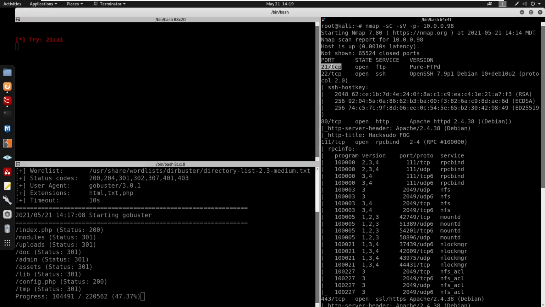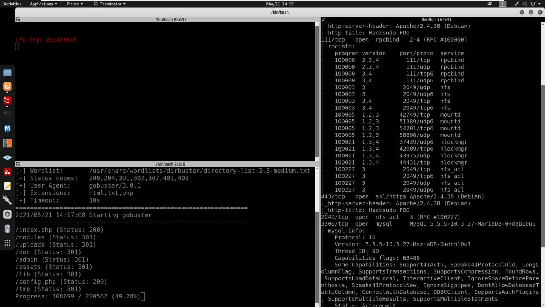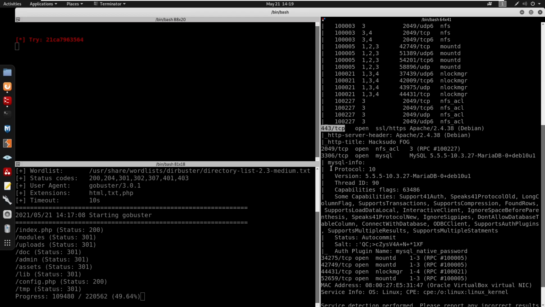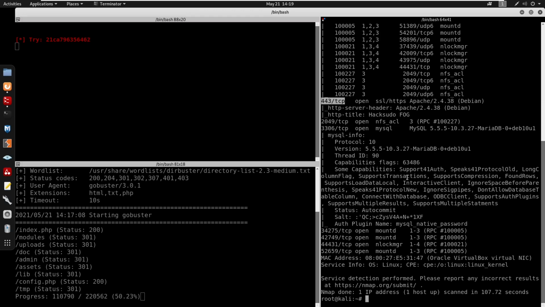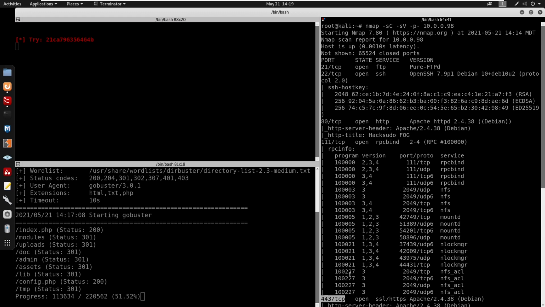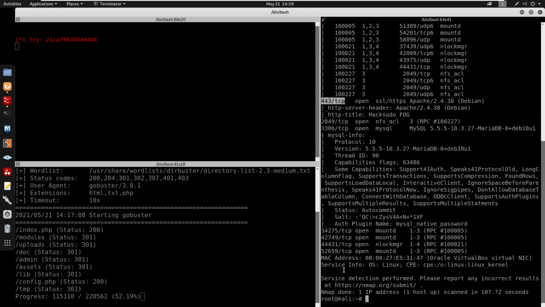Looking at this, we do have port 21 open for FTP, port 22 open for SSH. We do have port 80, port 443, MySQL, and we also do have mounts, right? I believe we can use showmount to view the mounts, but I don't think there are any mounts for this, right?